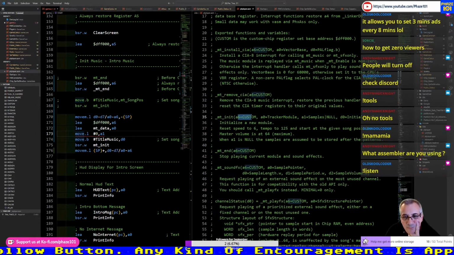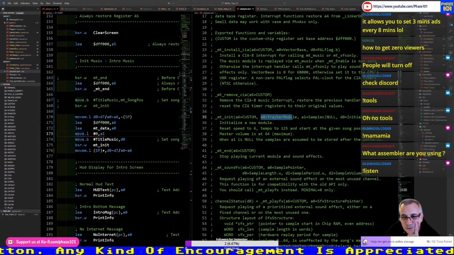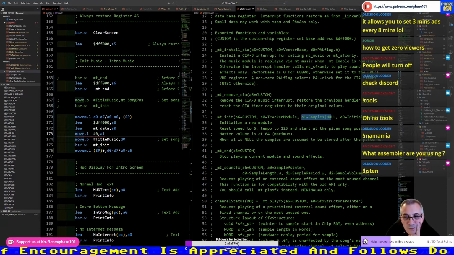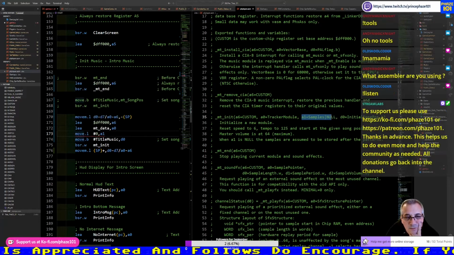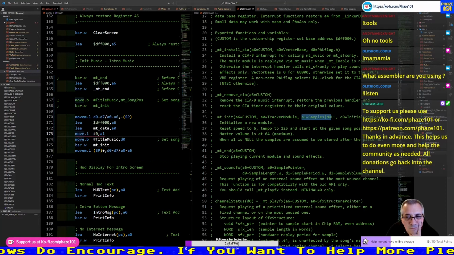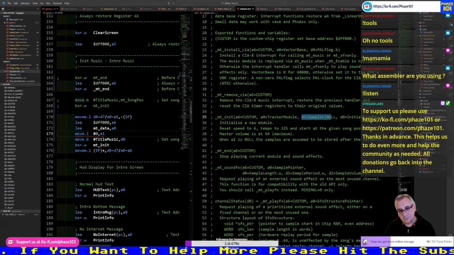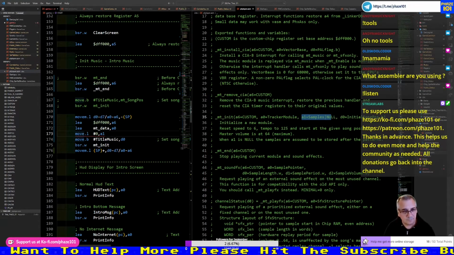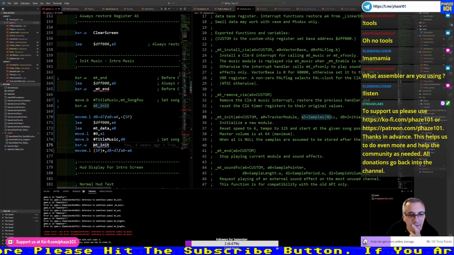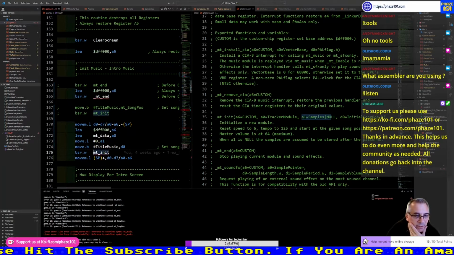A6 custom. Okay. A0 track module. A1 samples, or it can be null. Null is 0. Really? Okay, now empty music. Of course, it's going to complain on the others.